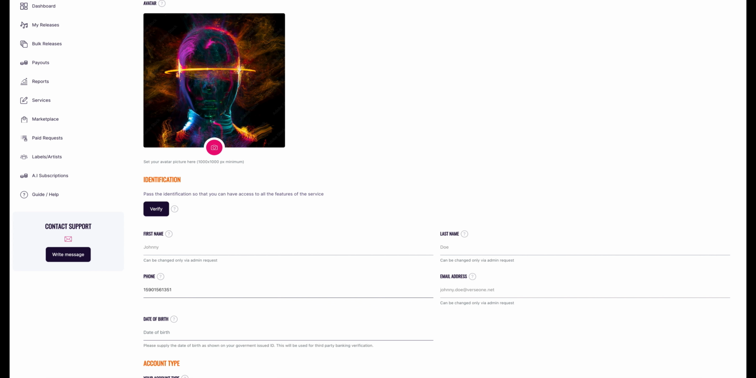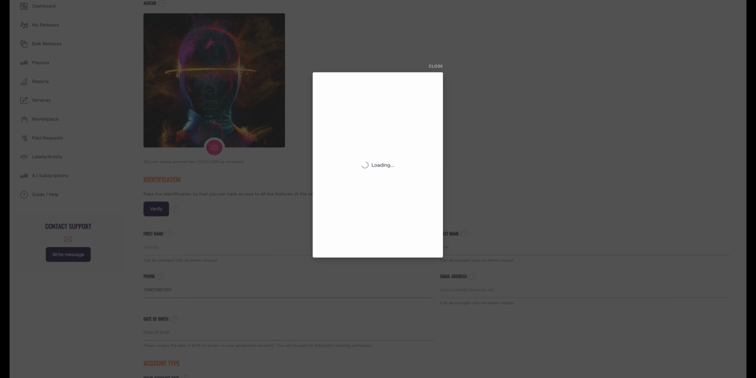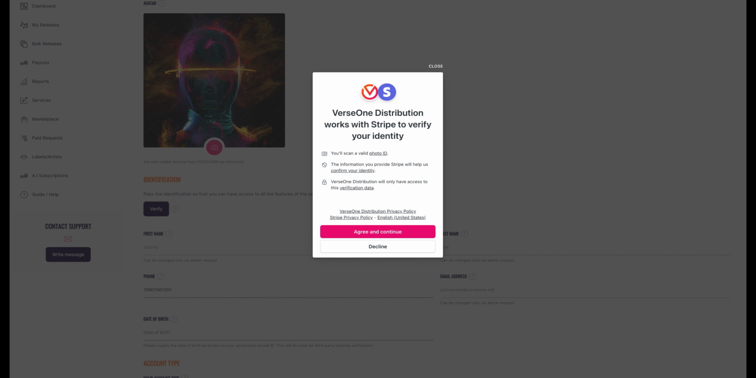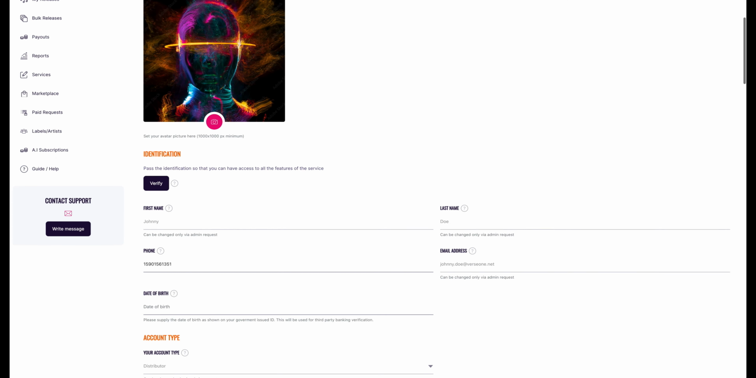Then personal verification. The personal verification feature is useful because it helps authenticate a user. It's one way to prove that the users are who they say they are upon sign-up. Clicking the Verify button opens the identity verification window, through which users can proceed with the verification process.